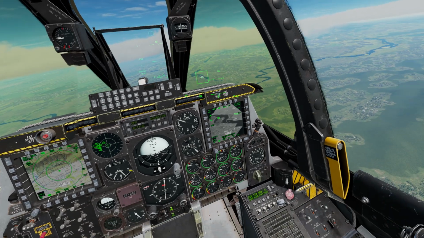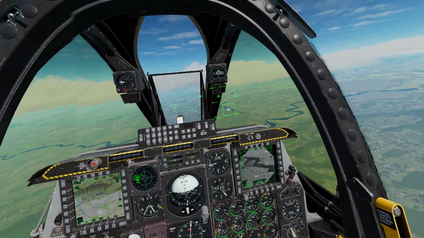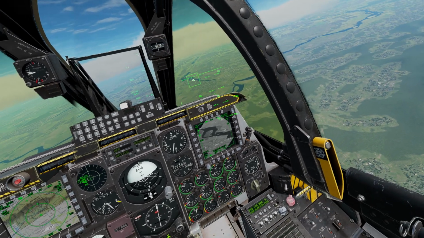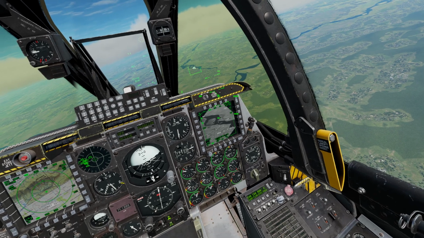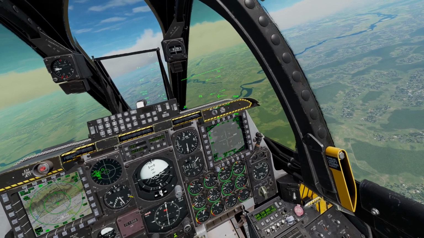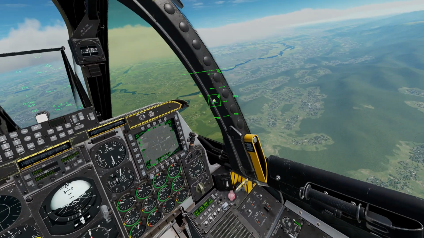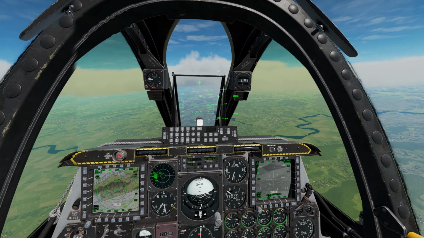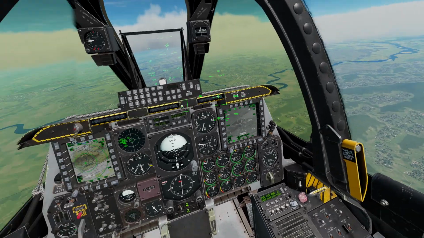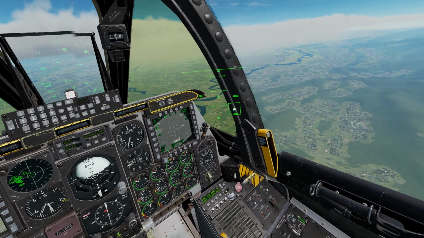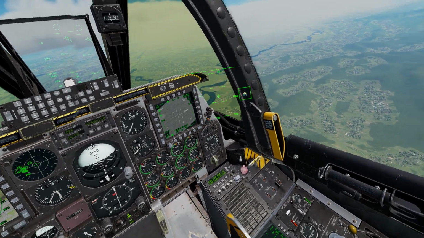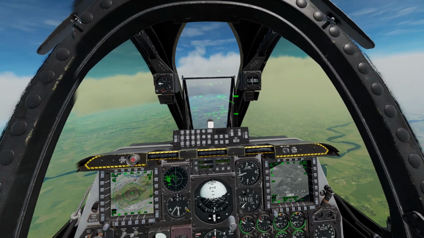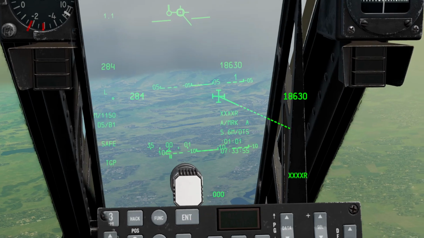Once again, if I want my targeting pod to be slaved to my current mark point or steer point, I will make it my sensor of interest, long press and hold China hat aft, and now it is slaved to our mark point. Cycling our mark points while it is slaved will move where our targeting pod is looking. If I move my targeting pod, making it sensor of interest, it is no longer slaved to my mark point, and when I change my mark point, it no longer moves my targeting pod.